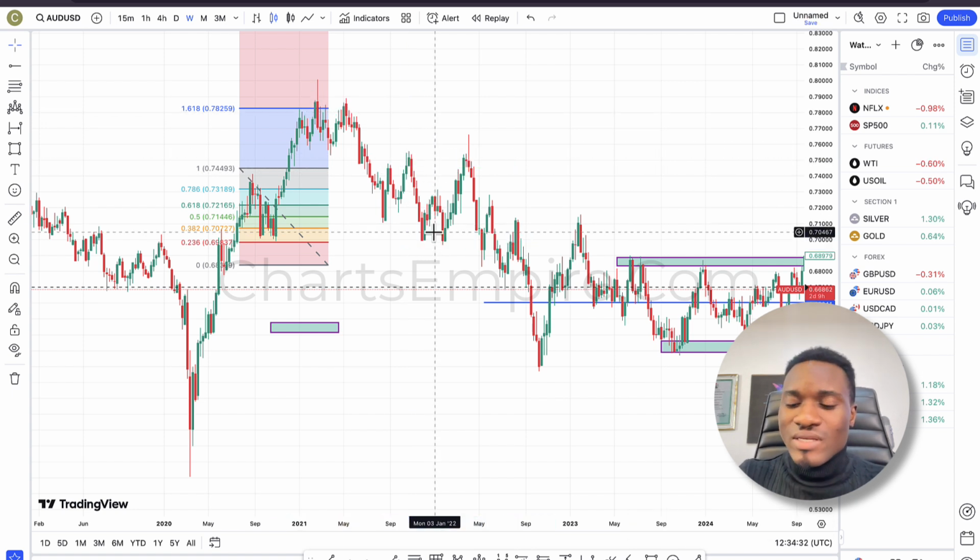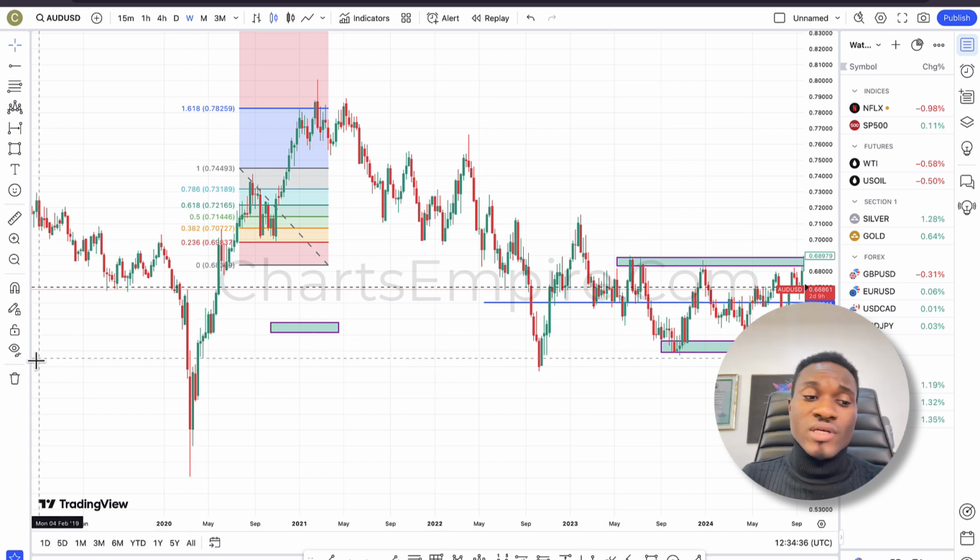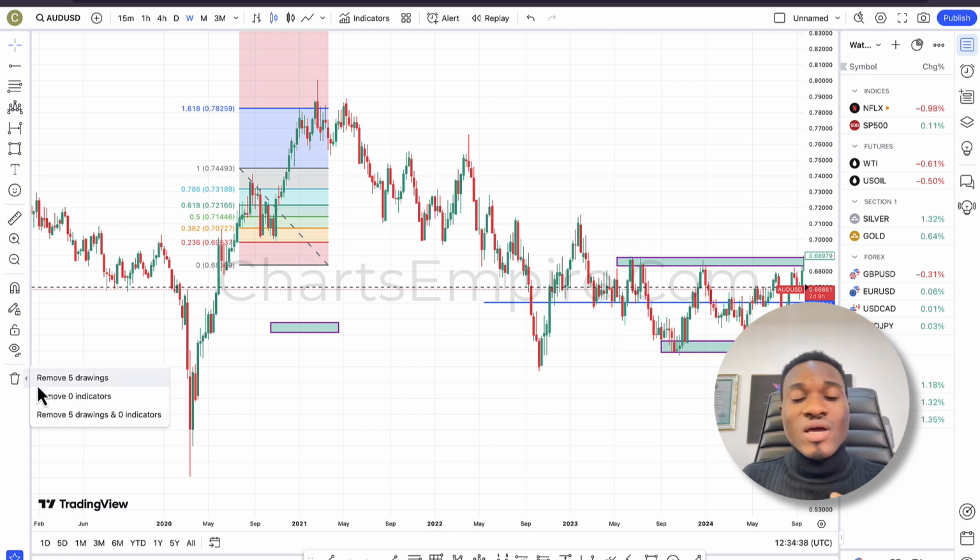it is time consuming. One of the tools you can use to remove this is just to use the delete icon right there. Once you click on it, it asks you and it will list all the drawings on your price chart. Right now this tool is telling us we have 5 drawings. Now it's asking, do you want to remove all these 5 drawings? If you would like to remove all the 5 drawings, just click on remove 5 drawings. Everything will go off. And you can see right there, it says remove 0 indicators. It means we do not have any indicator on this price chart.